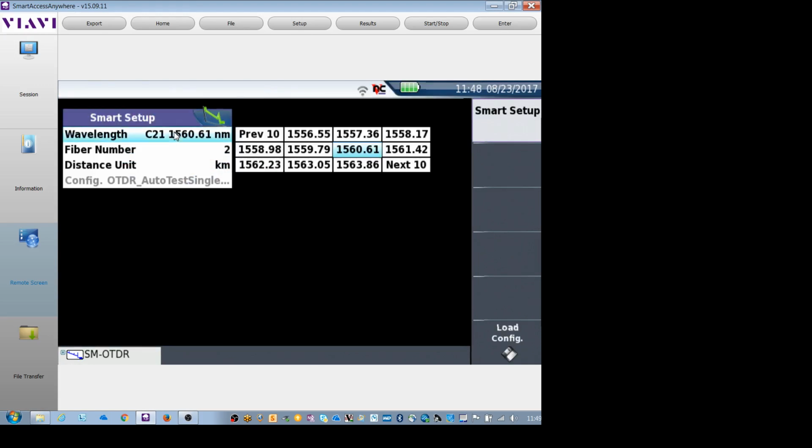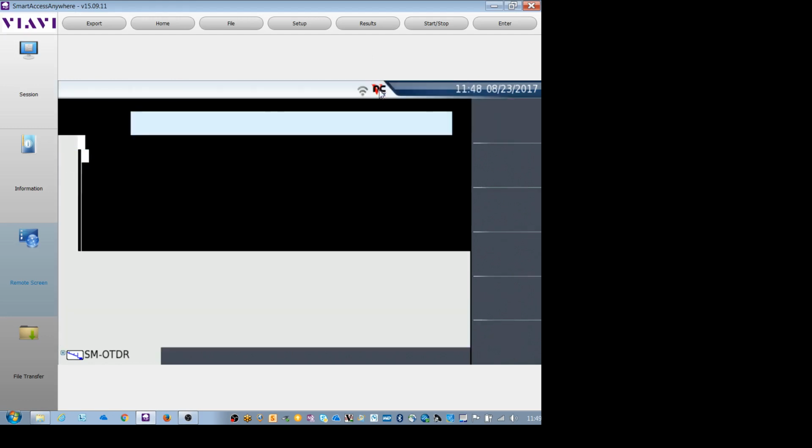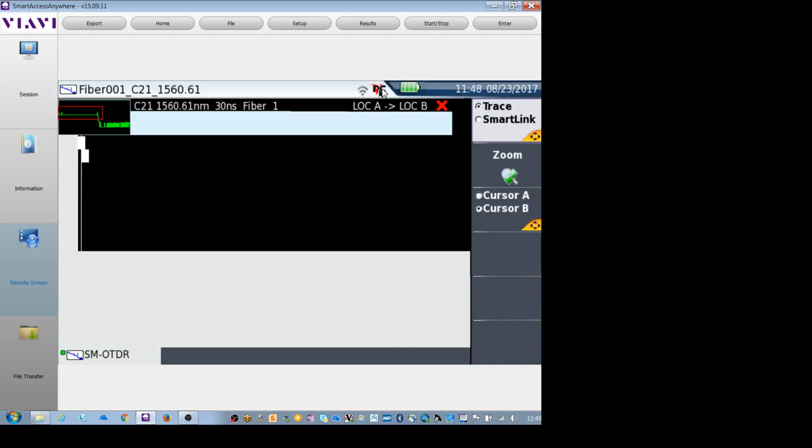Confirm the wavelength that I want to shoot, which is channel 21, 1560.61. Go ahead and reconfirm that on your mux to make sure you're selecting the correct channel, which I am, channel 21. And from here, go ahead and hit the start button and start the OTDR trace.